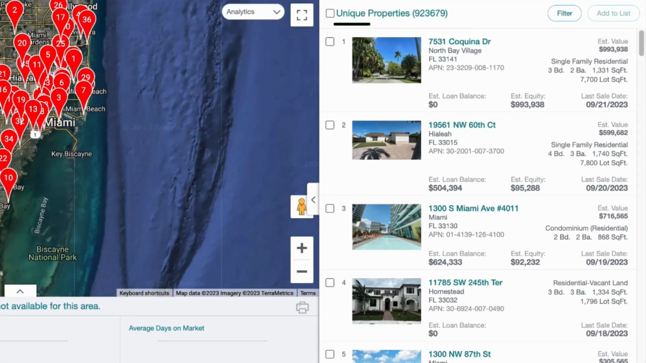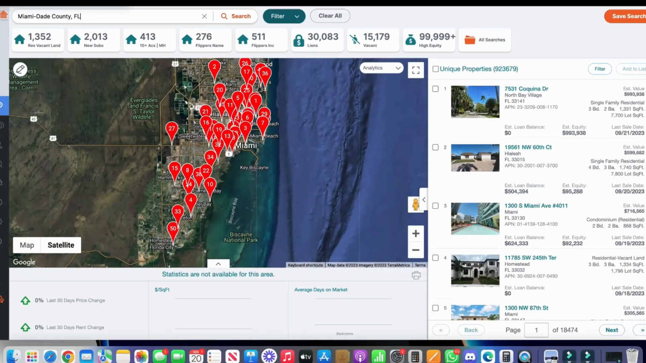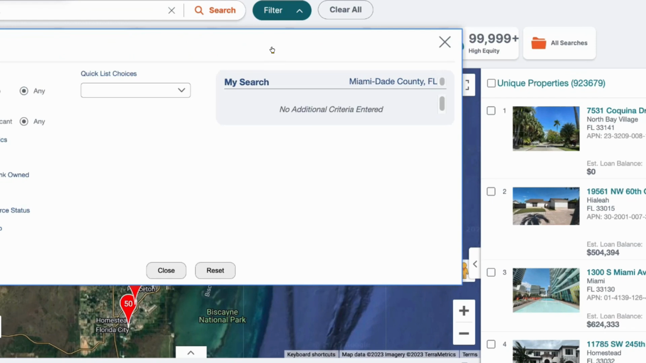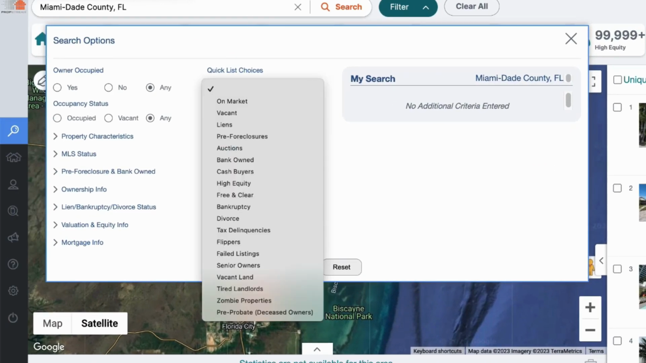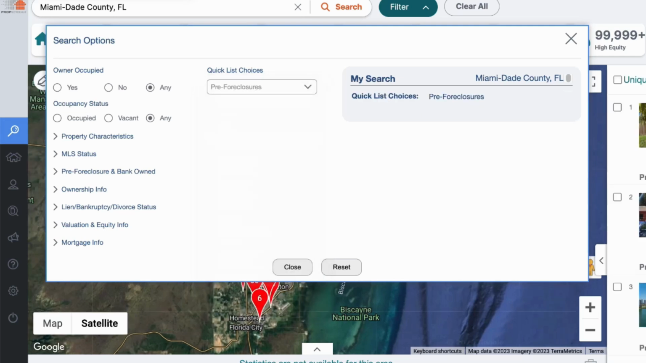All right, so we've selected the area. Now, once we've selected the area, we go here to filter. Now, on the quick list choices, you can see all types of different lists that you can build, but we're just going to focus on pre-foreclosures. But at the end of this video, if you stick around, I'm going to show you one that I think most people sleep on and that they should target. All right, so we're going to hit select pre-foreclosures, and that's really the only thing you have to do.